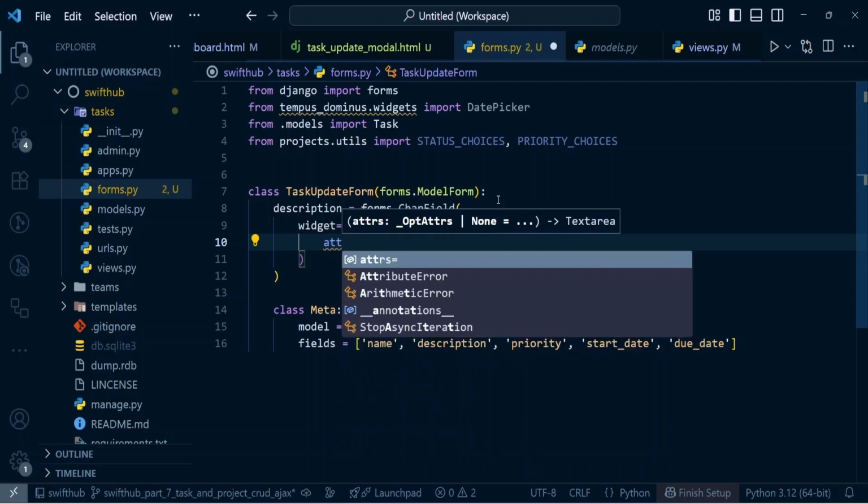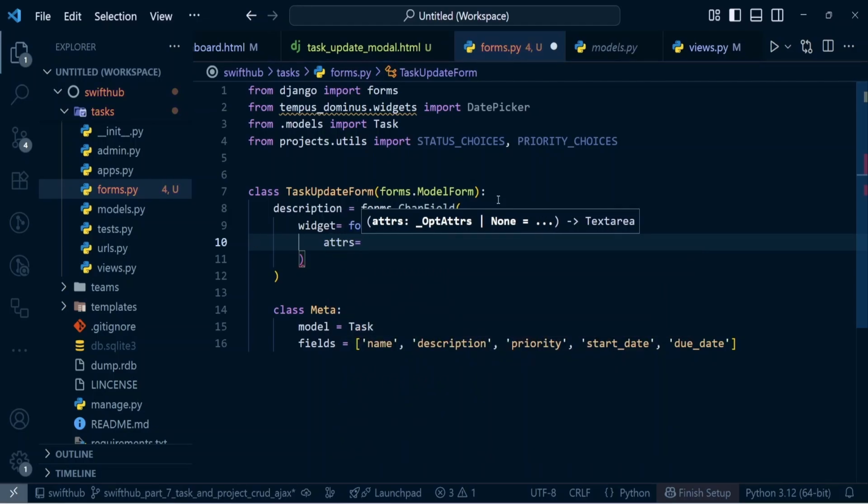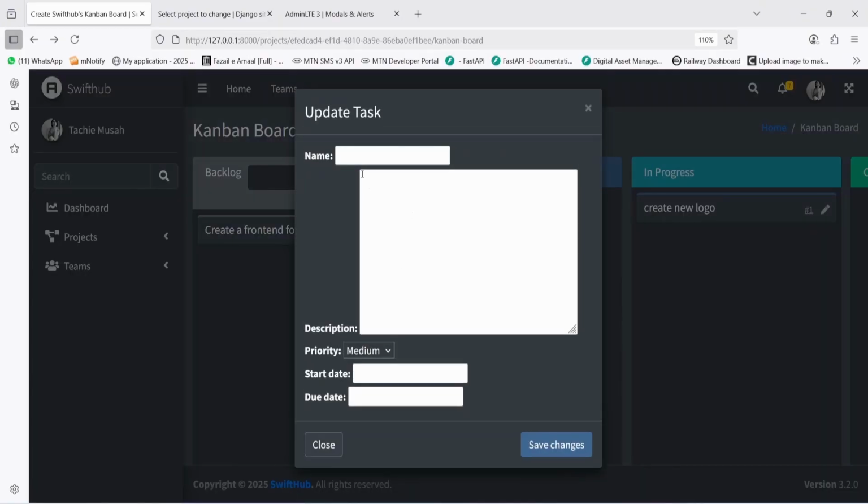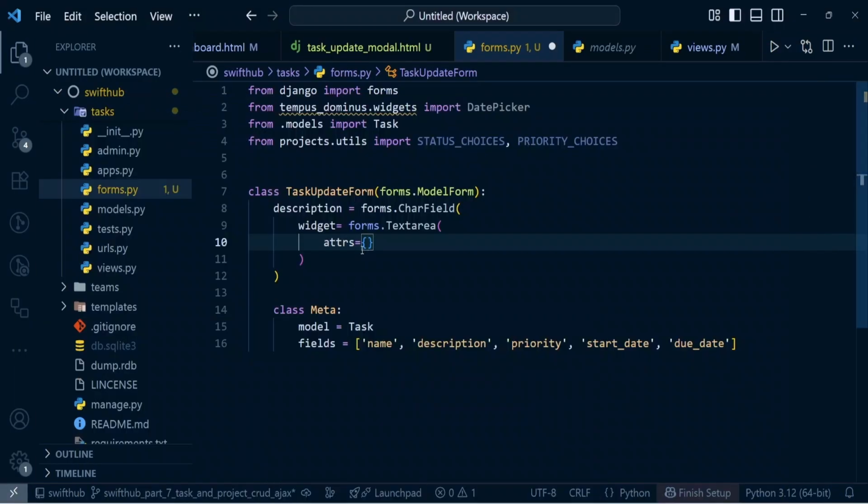So I'm going to do attrs, and first is to give it the number of rows we want to show. If you look at it over here, the number of rows showing is quite huge. It's occupying so much space. So we're going to come here and do rows like this. For rows we want to give it an integer, and what we are going to give is just going to be 3. So we want to display only 3 rows over here.